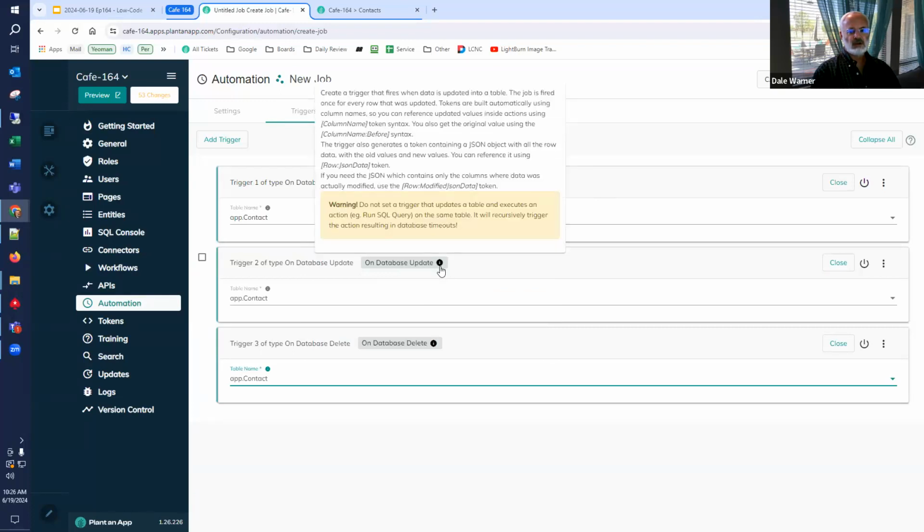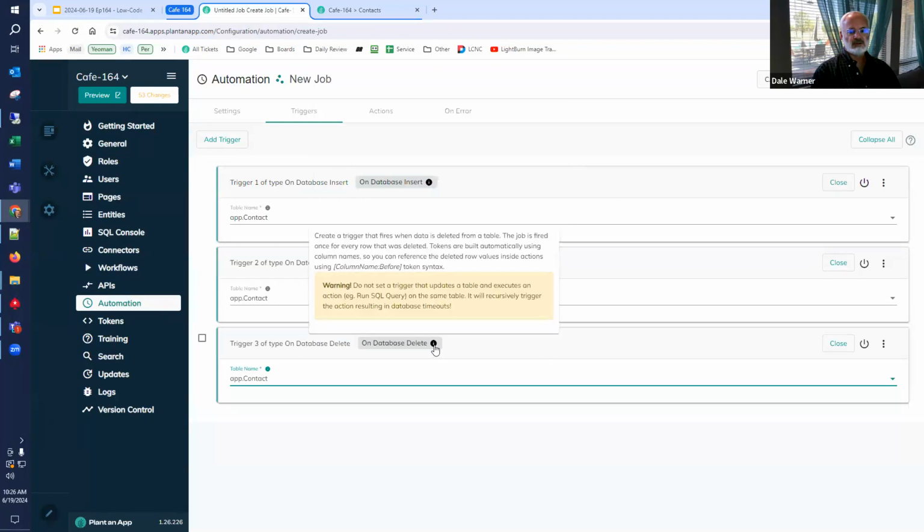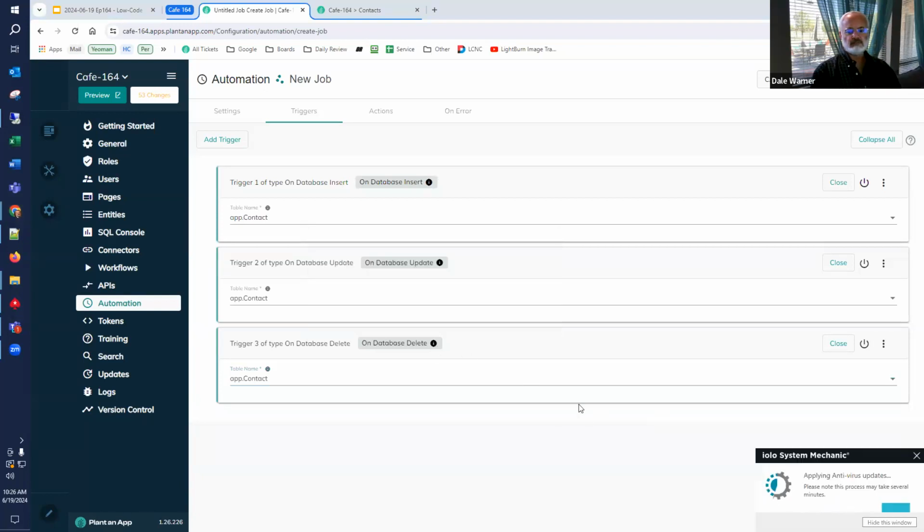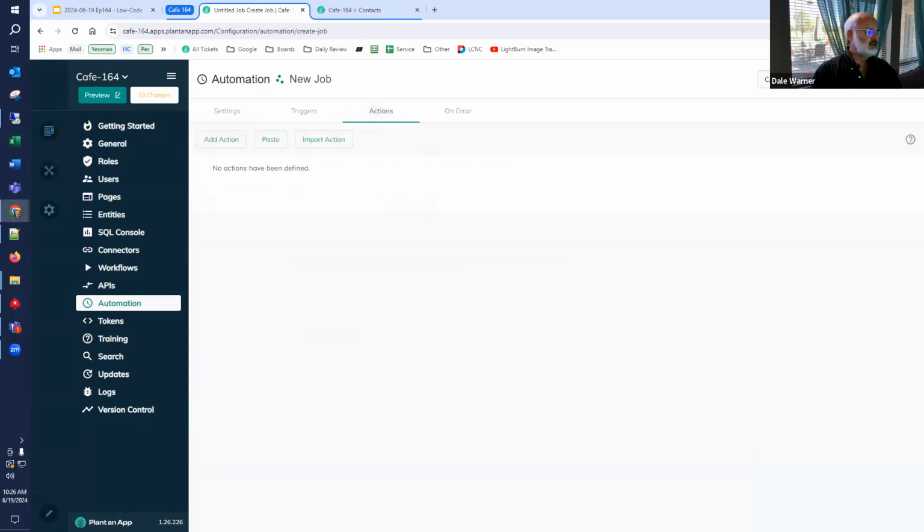This is saying it's when the data was updated. This is saying it's going to record data when it's deleted. And so you're going to get values from before it was changed, before it was deleted. So these three triggers let us, all in one job, activate and do something.